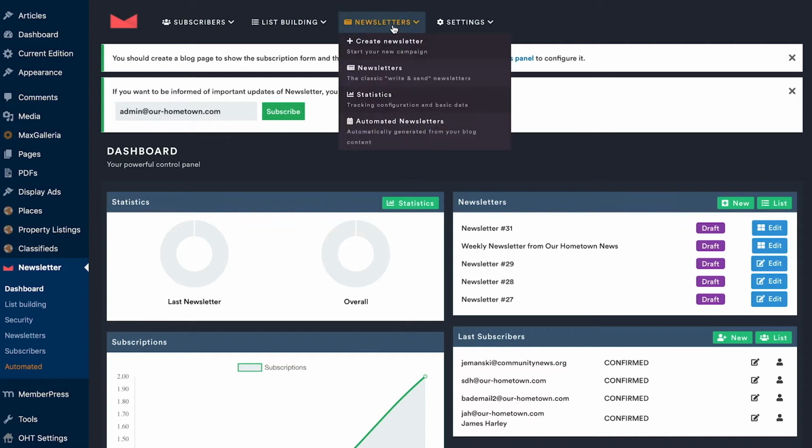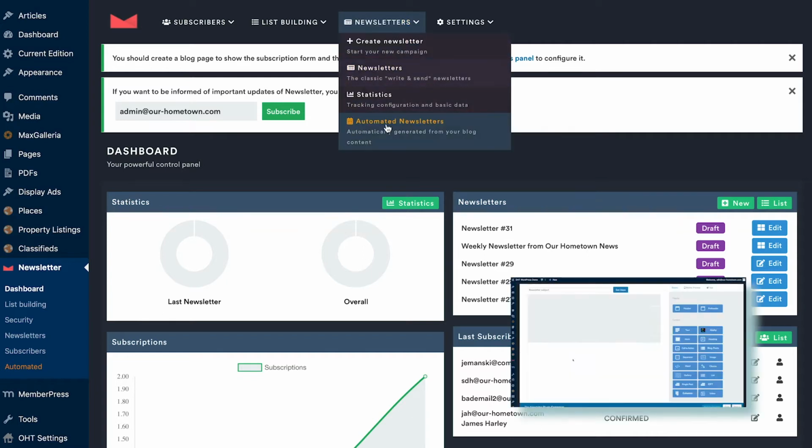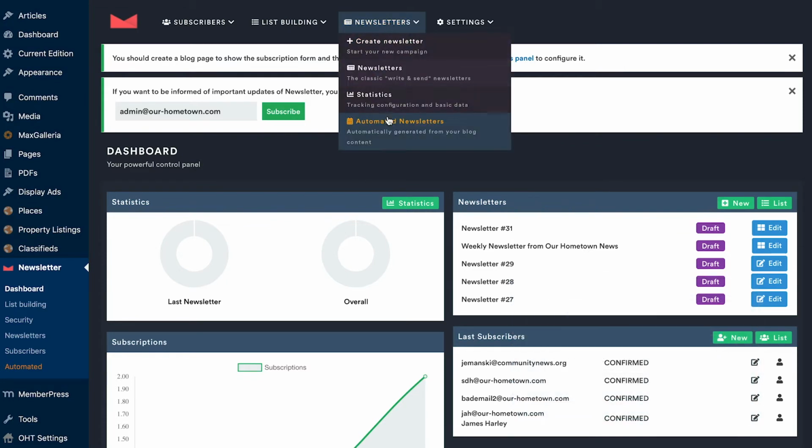Last week we covered the newsletters, create a new newsletter. This week we're going to go over automated newsletters. So if you missed last week's tutorial, then feel free to go check out the create newsletter tutorial where you can learn how to design and use all the tools to build a newsletter. Today, what we're actually doing is showing you how to use the automated newsletter.